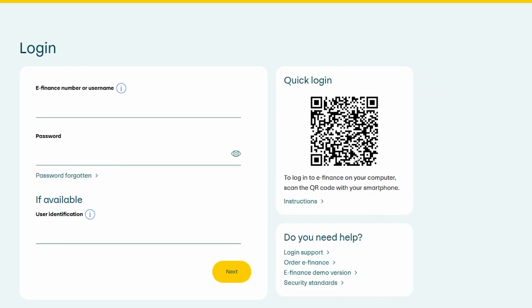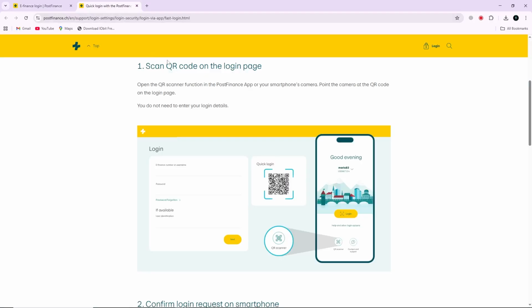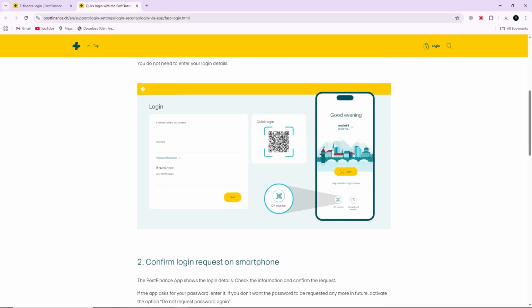Another option is logging in with the QR code. This is the fastest way to log in. On the login page, you will see a QR code. Open the PostFinance app on your smartphone and select the option to scan a QR code. Point your phone camera at the QR code on the screen.